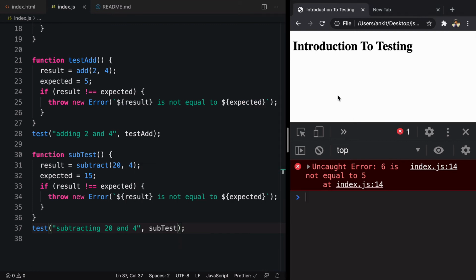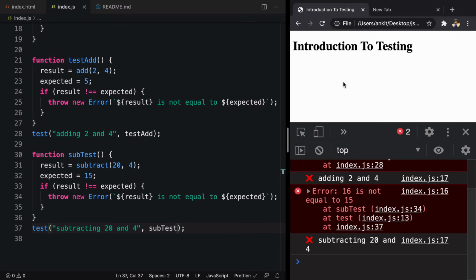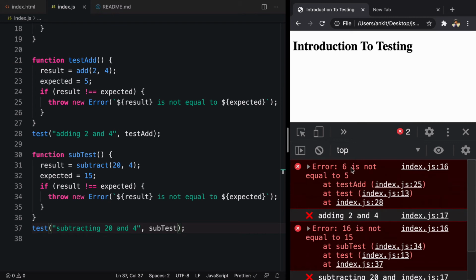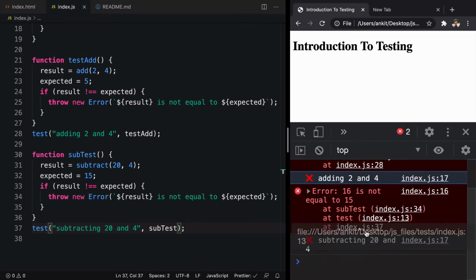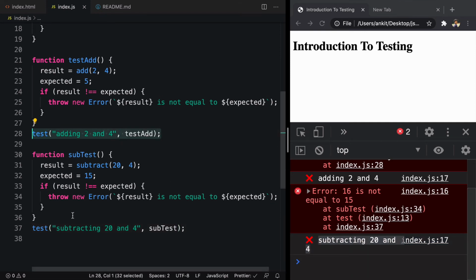Now let's go ahead and refresh this page. As soon as we refresh the page, we can see both tests are failing, and we can see the test failed for adding 2 and 4 and the test failed for subtracting 20 and 4. So in this way we can understand now that even if our first test is failing, it moves on to the next test, so we can get results for all of them.